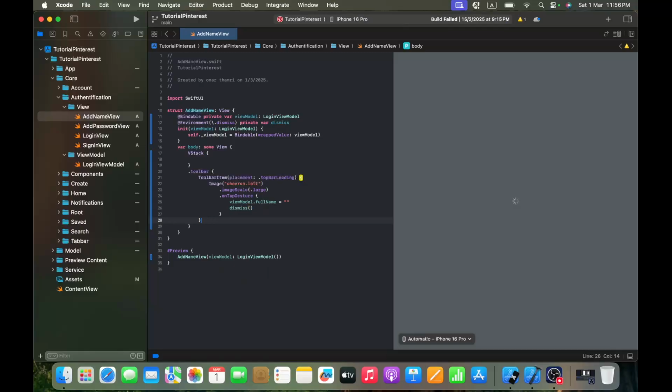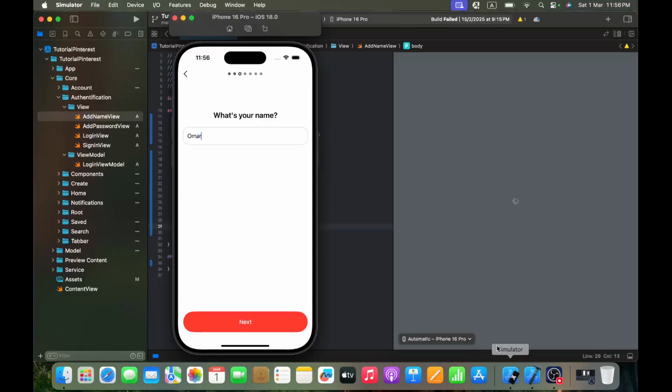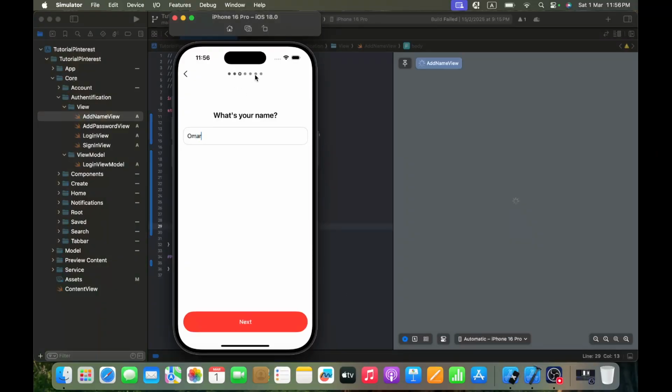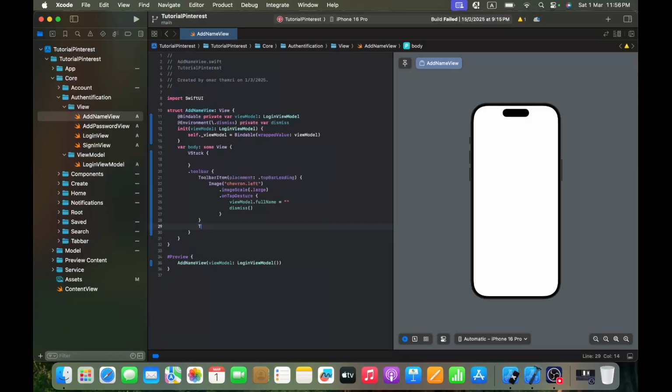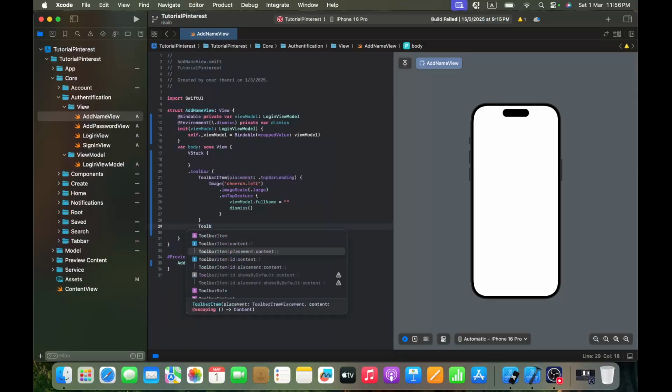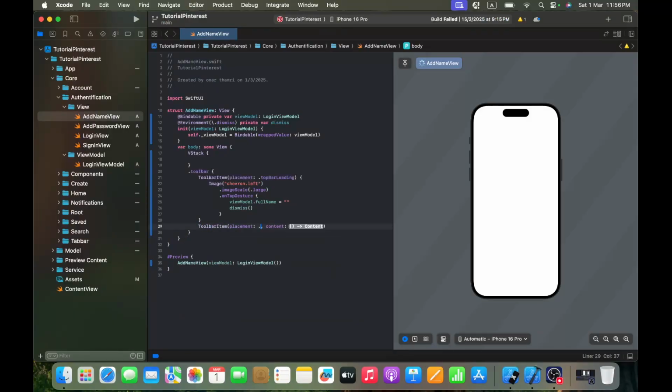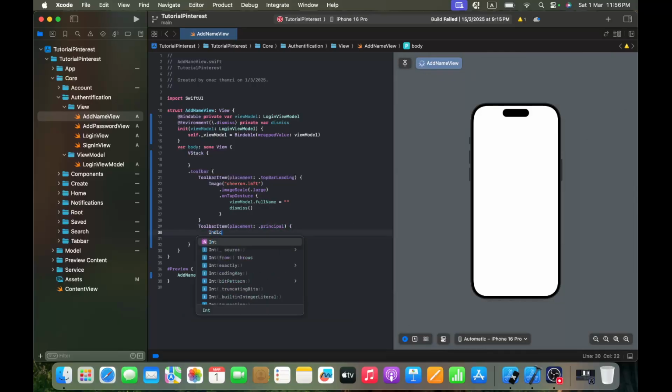Okay, perfect so far. And the second thing, I need another toolbar item that is dot principal that contains this one. And as you know, this is our reusable component indicator view that we created, and we are in screen 2, so we will give it the number of screen of 2. So in other words, we use toolbarItem with principal, and we give it just IndicatorView with number of screen 2.